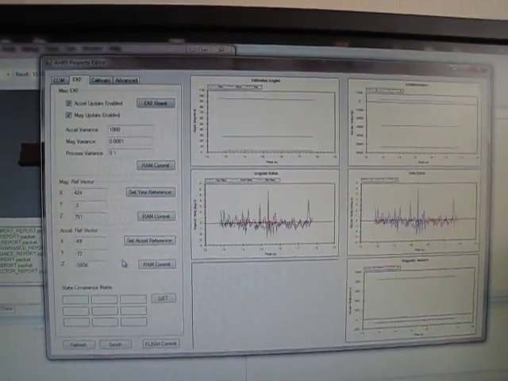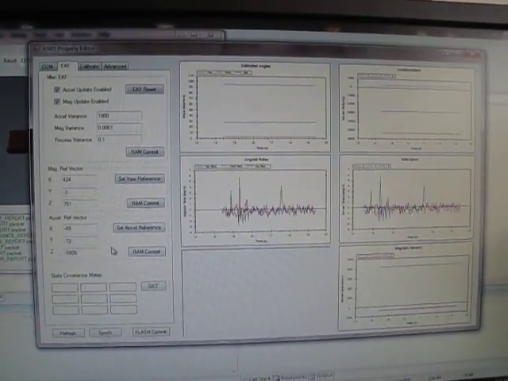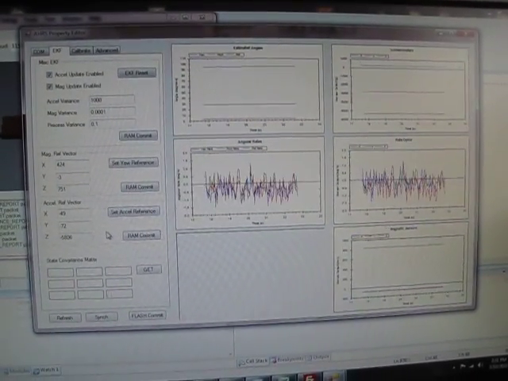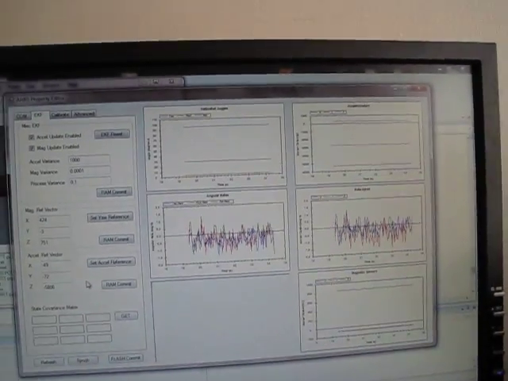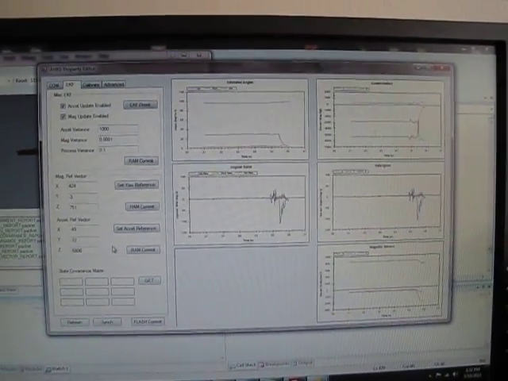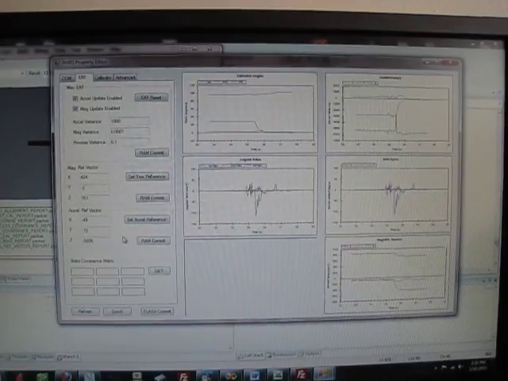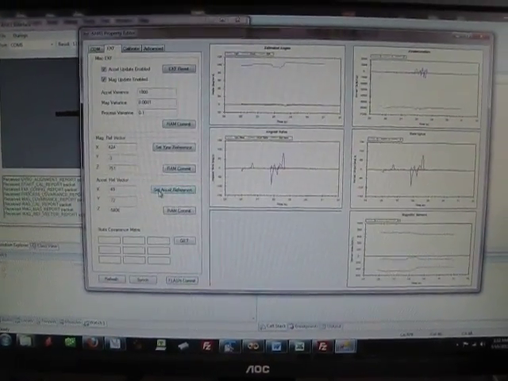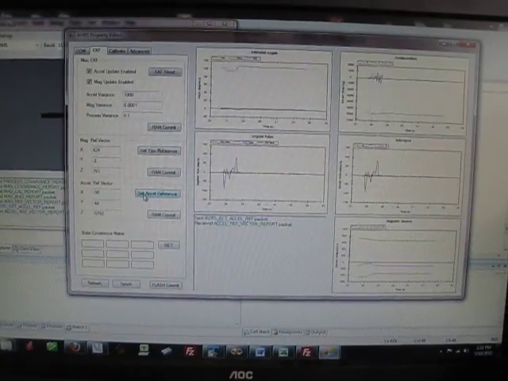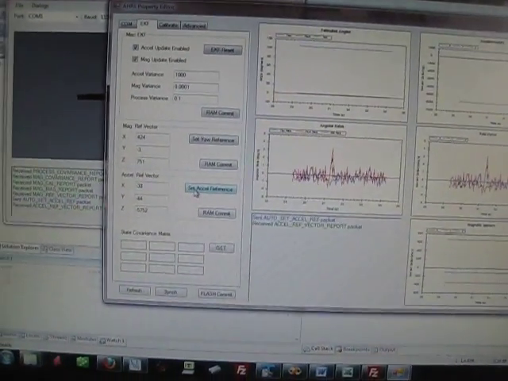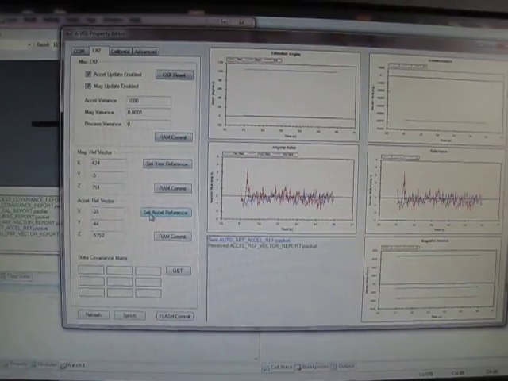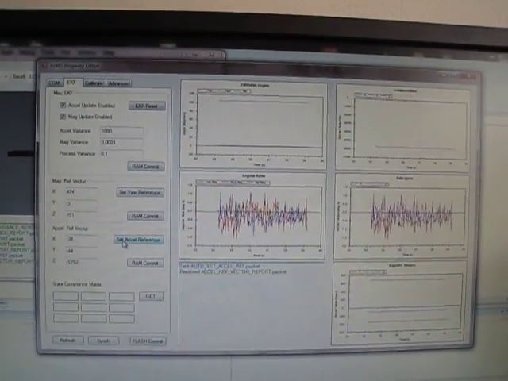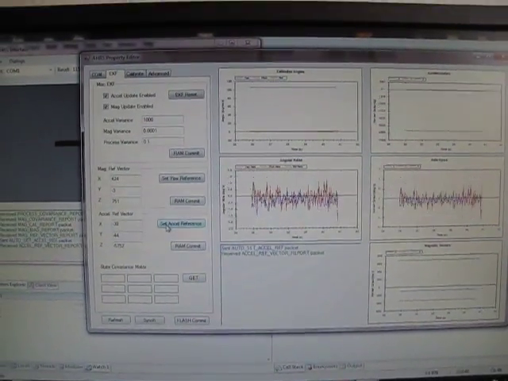So the procedure is typically to mount the AHRS on whatever device it will be mounted on in the final product, and then set the pitch and roll angle to zero. And then once it's set to zero, which I've just done, you go ahead and click the Set Accel Reference button. And you can see that the X and Y axes are slightly misaligned, this feature allows you to compensate for that.